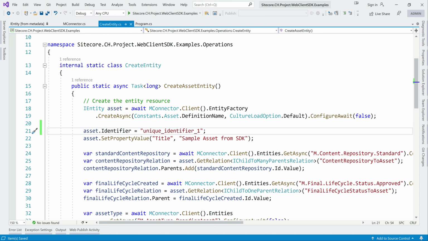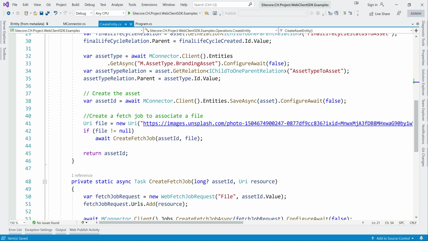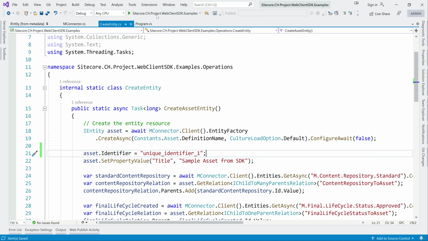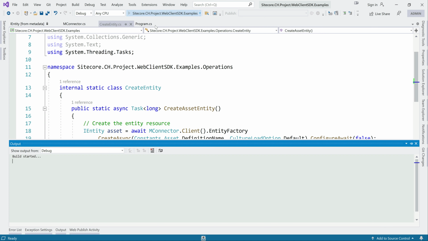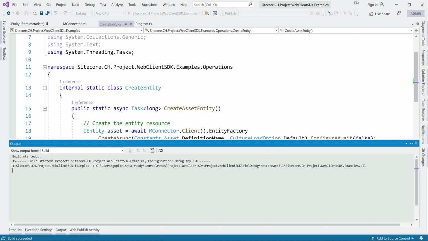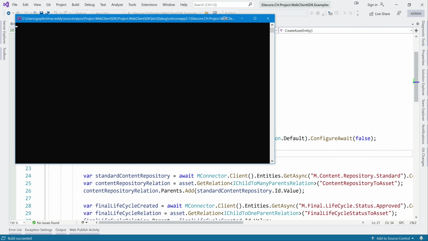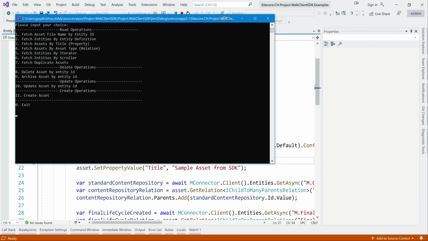Okay, so the rest is all the same, not touching anything and using some Unsplash image. Let's run this. If this identifier already exists for some other entity, then the code will throw an exception that it cannot create an entity because this identifier already exists. So let it create.